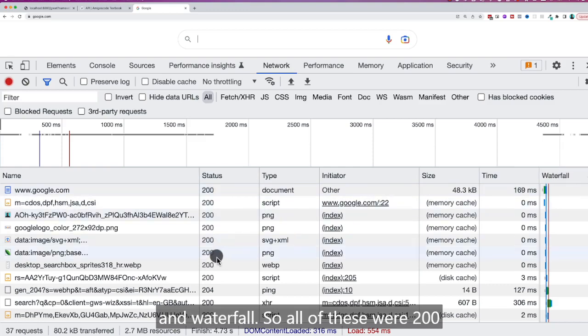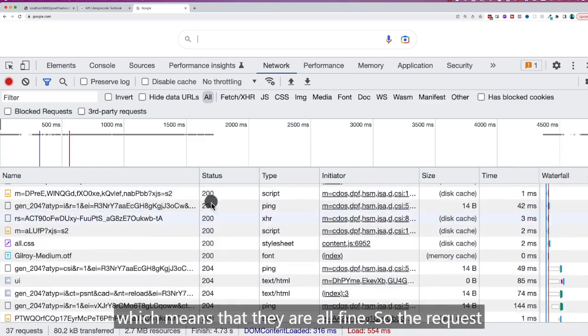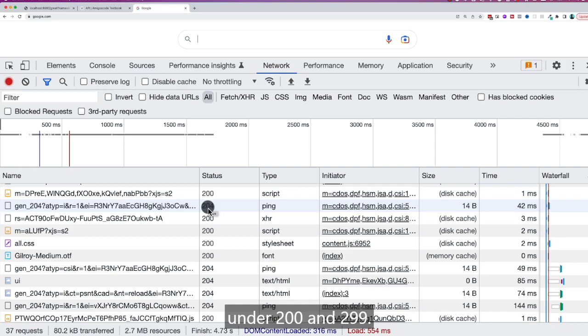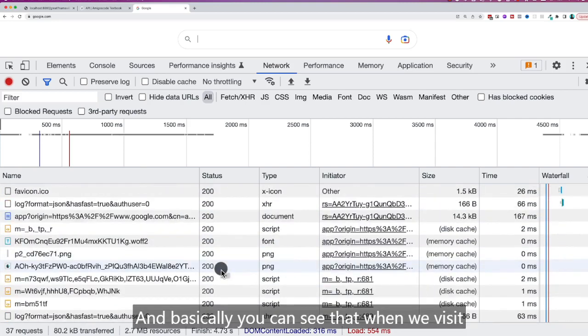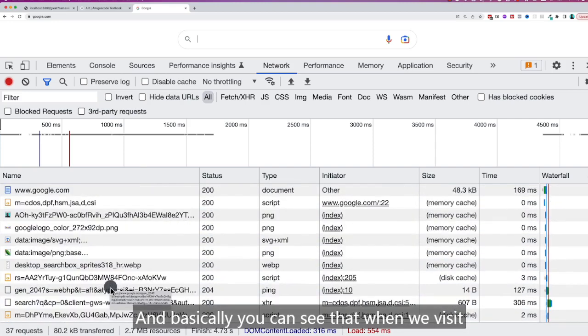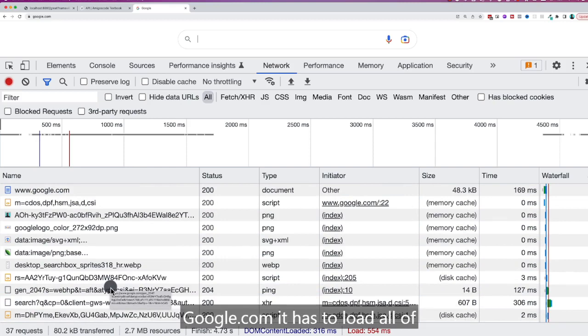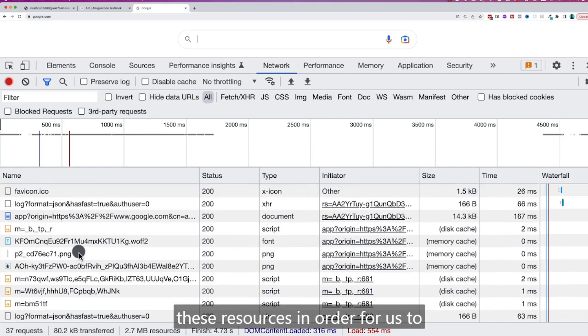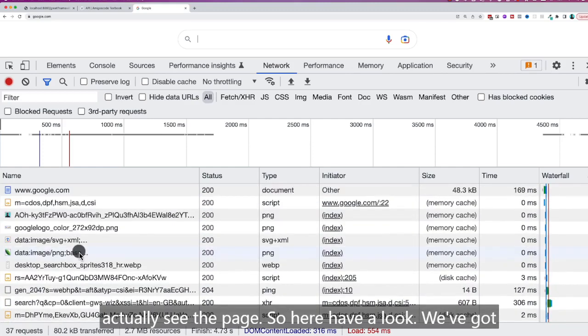So all of these were 200, which means that they're all fine. So the request succeeded, and you can see 204 in here, which is another response type which falls under 200 and 299. And basically you can see that when we visit google.com, it has to load all of these resources in order for us to actually see the page.